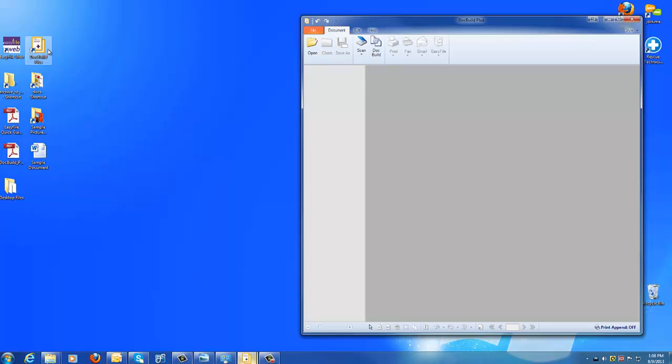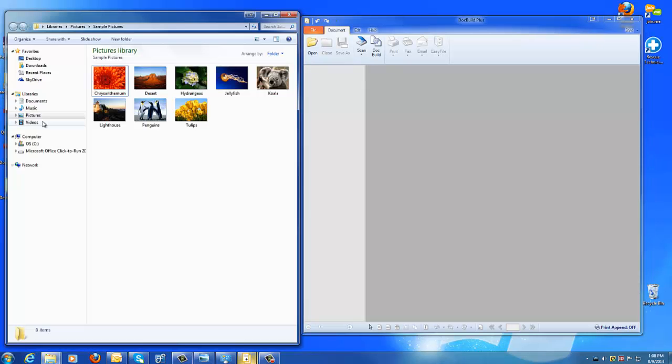Now locate or browse to any PDF, JPEG, typically photos, TIFF, GIF, or bitmap files you would like to open in the viewer. Tip: you can also drag in multiple files at the same time by simply holding down your Control key while clicking to select the files. Now, holding down the left mouse button, drag it over to the DocBuild Plus window.